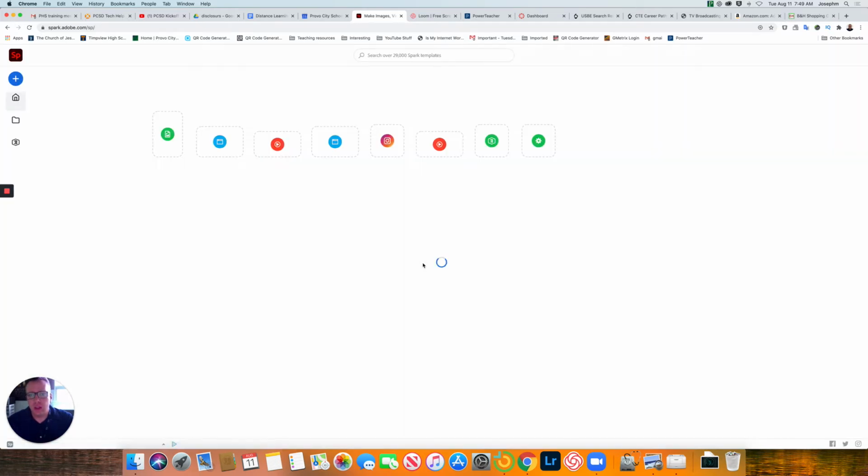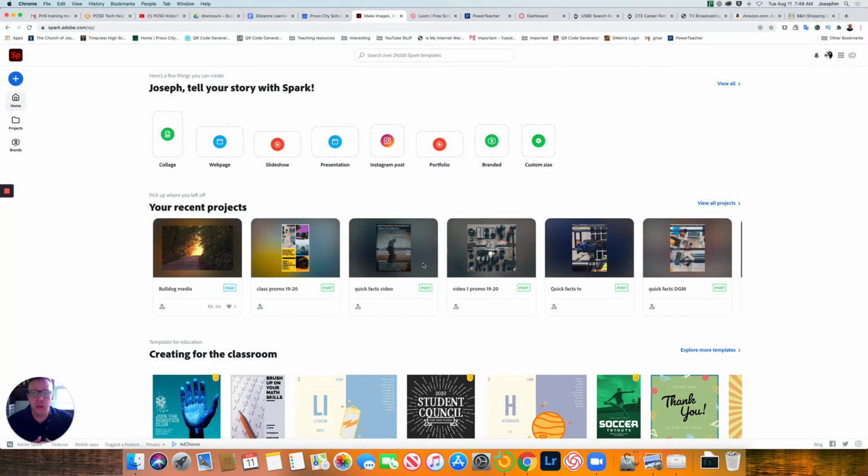Once it does that for me, it will ask you guys for a password. I've already logged into my Gmail account, so that might be something you want to do first, is go ahead and log into your school Gmail account. If you have not logged into your school email account, it will ask you for your password and information there. But once you get logged into Spark, it should look something like this. You're not going to have any of these recent projects, okay? Because, well, you might have some. I don't know. But potentially you won't have any recent projects.